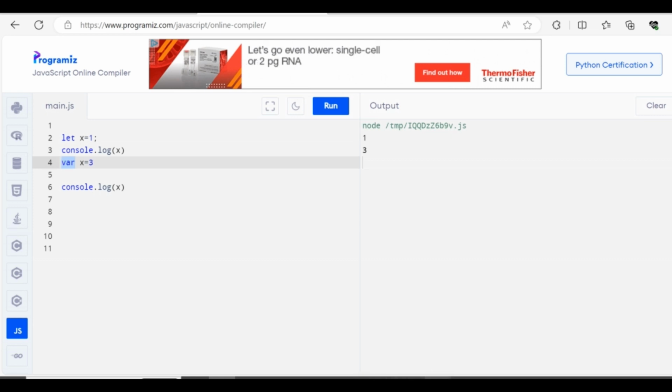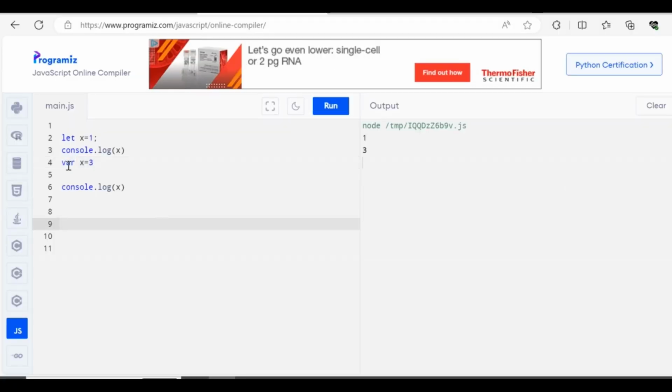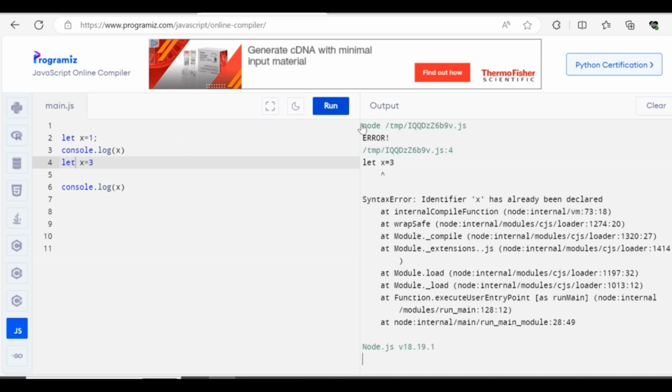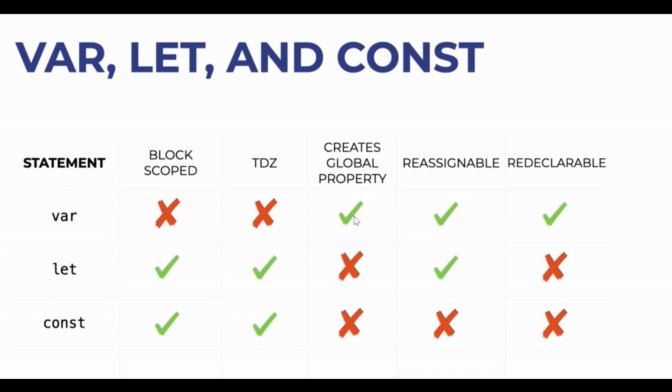This is basically falling in this category, redeclarable. As we can see, for let variables, if I try to redeclare it will give me an error: Identifier x has already been declared. So with var we can redeclare the variable and use it. There won't be any error. So I think this is the end of this topic.